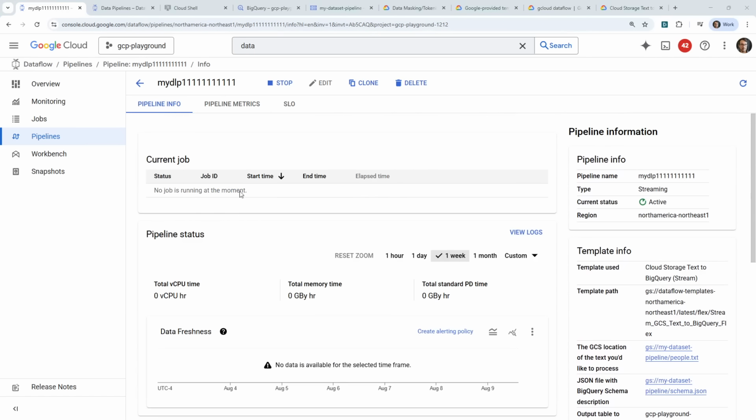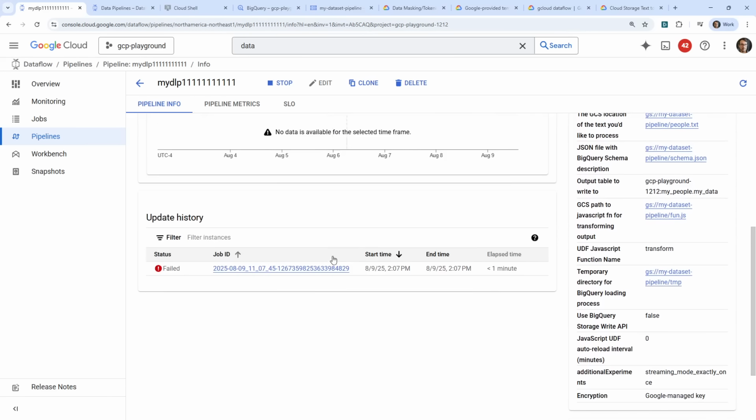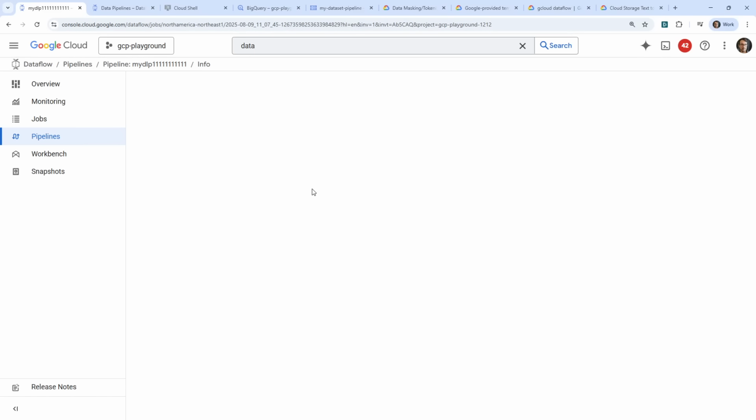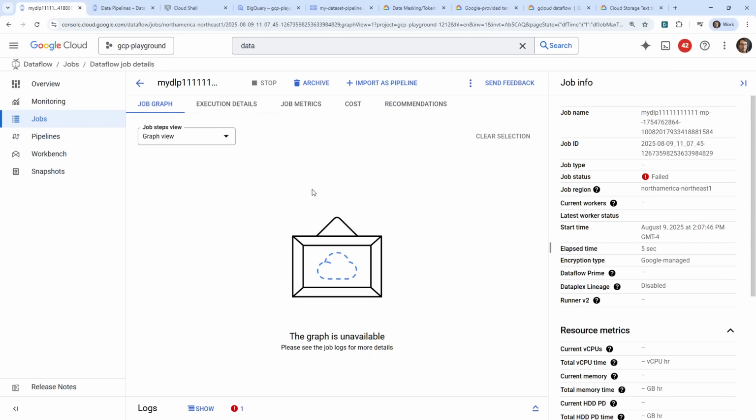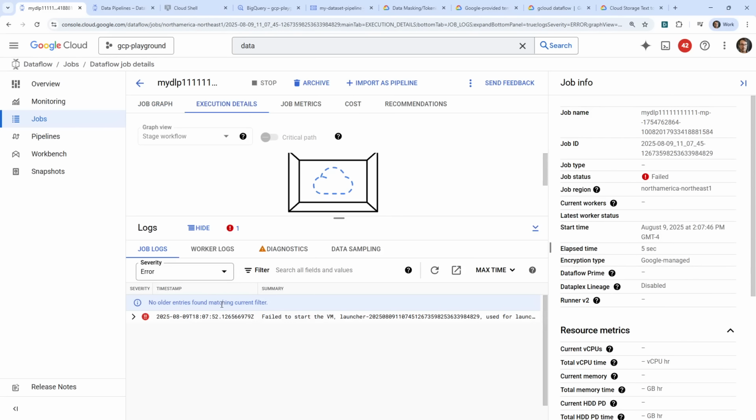All right, so the job has been processed. Notice that it says that it's active, and that's what it says, it's streaming. So I would imagine that if we were to update the file, it would process it again. One thing I don't know, oh, it looks like it failed down below. Let's take a look as to why. Probably because the JavaScript function is wrong or something. Is it going to tell us? Execution details. Let's take a look at our error here.